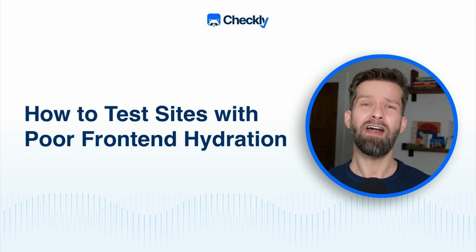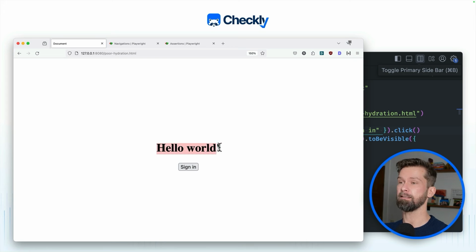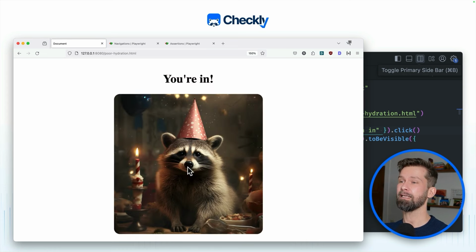Let's look at an example to understand what poor hydration patterns are. I have a quick demo site here that greets us with Hello World, and it includes a sign-in button that when we click it, changes the page to show us this lovely raccoon and tells us that we are in. So how could we test this with Playwright?